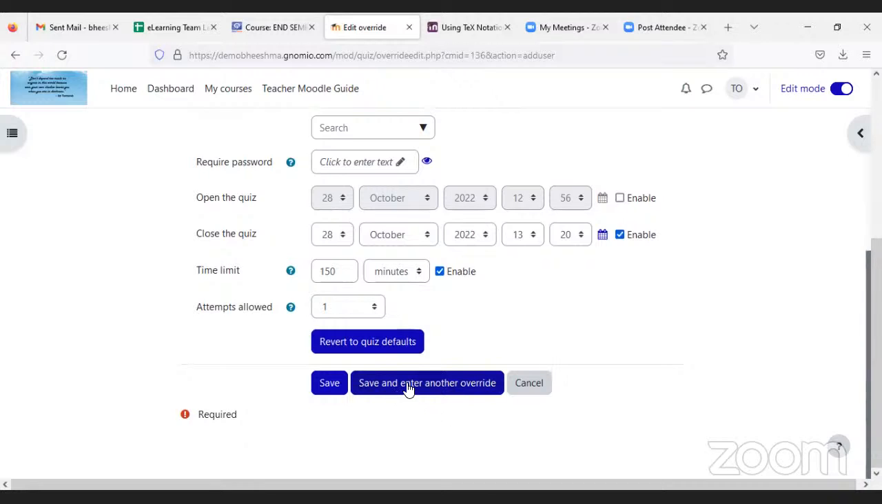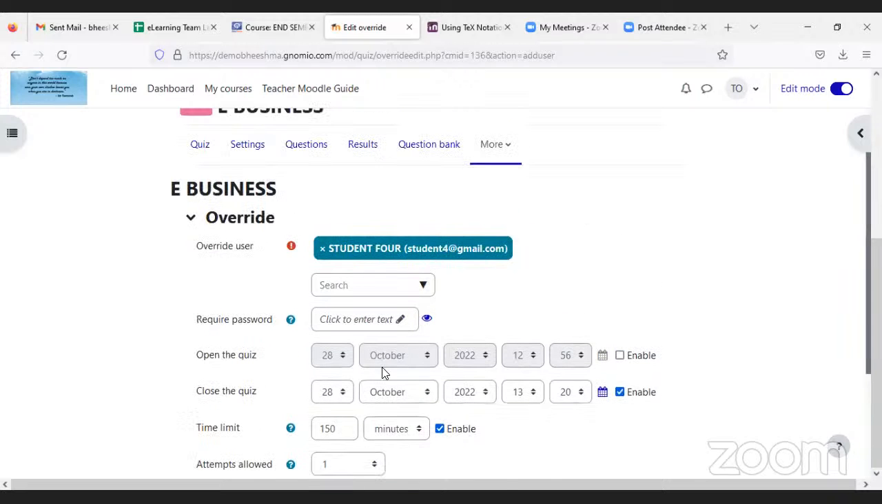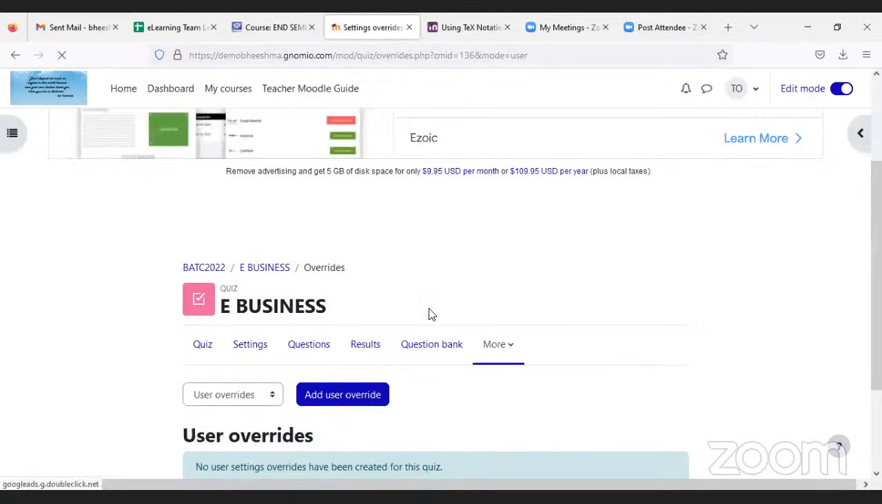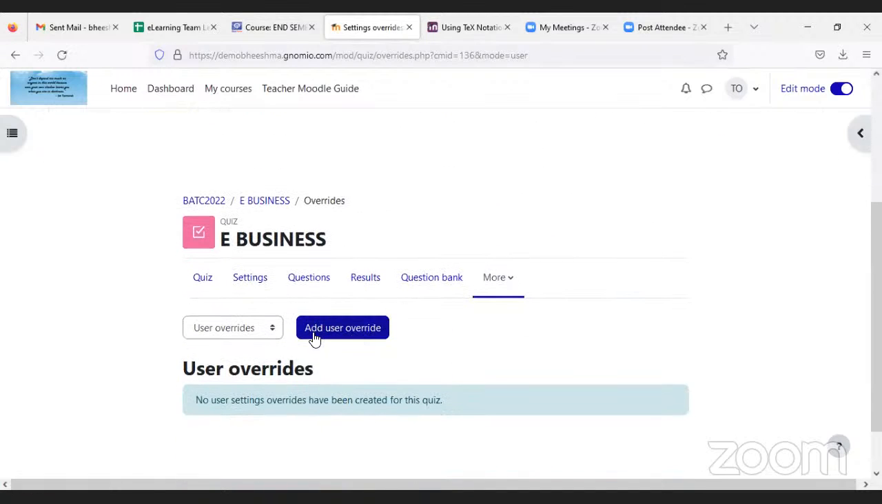Click on save and enter another override, because it is a single override, meaning another student. Now again we click on overrides. You didn't save that, save that. No, I didn't save that, ma'am. Okay, I'll save that.